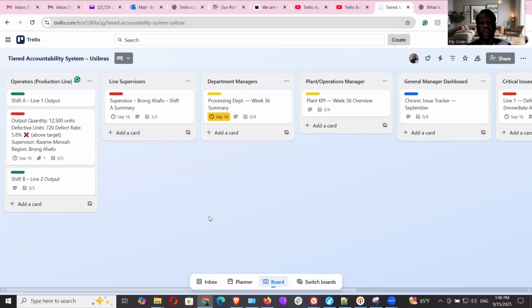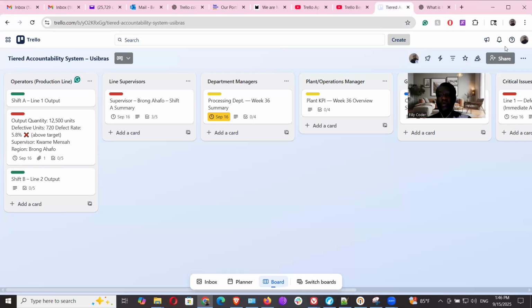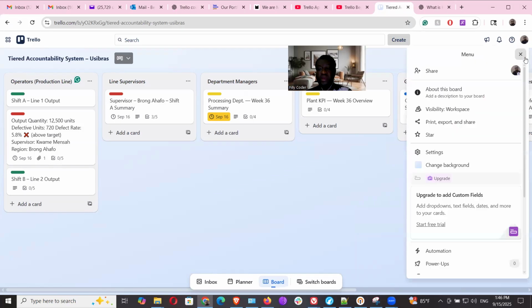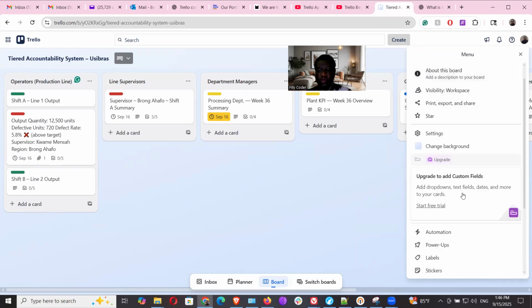Again, Trello is a project management tool, so you can create a workspace for your projects or boards. I have already created a workspace, and if I go here on the right side, you will see that I have a workspace and then a board, so I can find out about this board here.